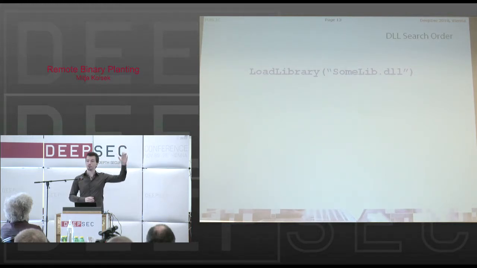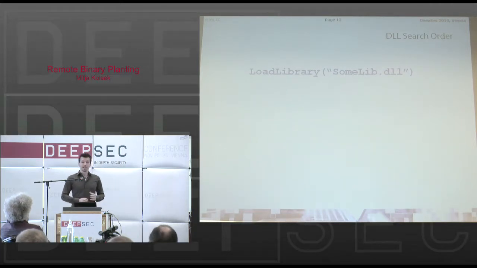Yeah? Have you ever used the LoadLibrary function? Okay, we have some nods there. Yeah, of course you have. Loading libraries is a very good thing, right? Because someone else has done their work and we just reuse their work, and that's good capitalism. That's okay. So what happens when you call LoadLibrary?